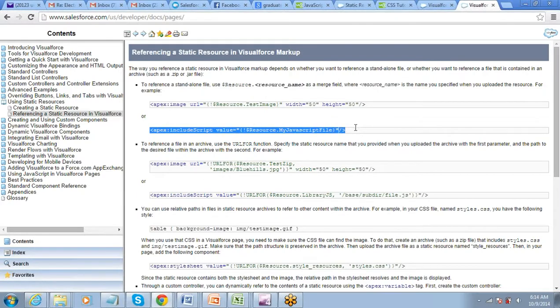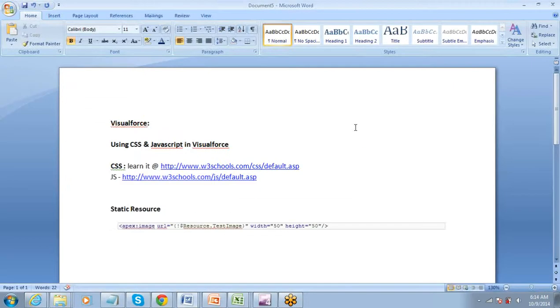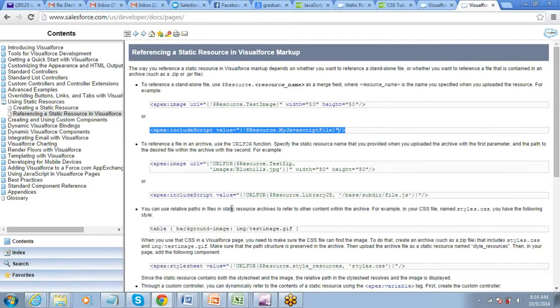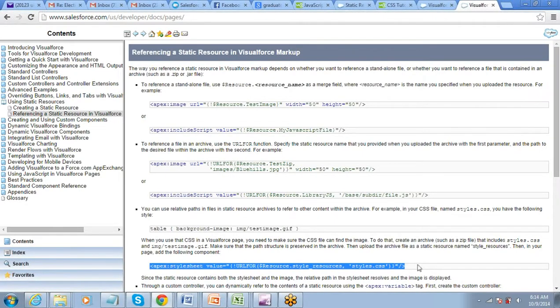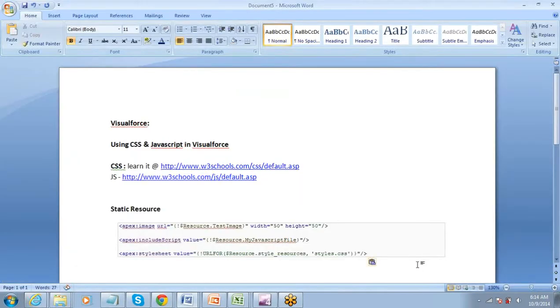Include script for JavaScript and style sheet, Apex colon style sheet. So these are the components for calling them. Got it? So that is the thing. Once you have called that, then after this, you can start calling the classes from this style sheet. So if there is something which is defined in this styles.css, that can be called, right?